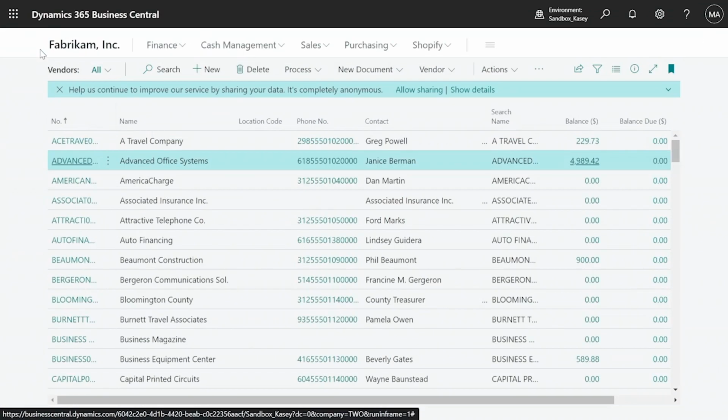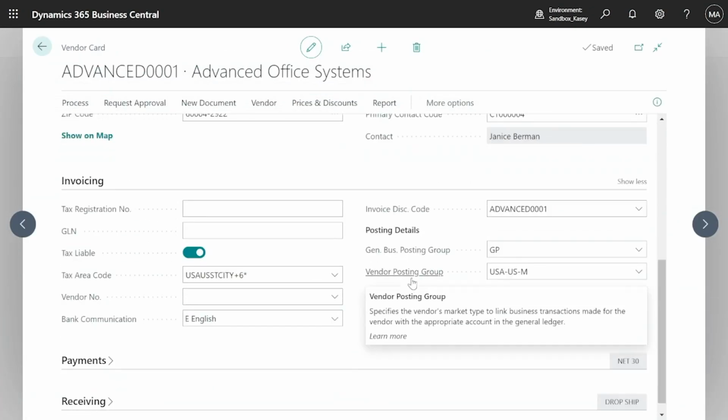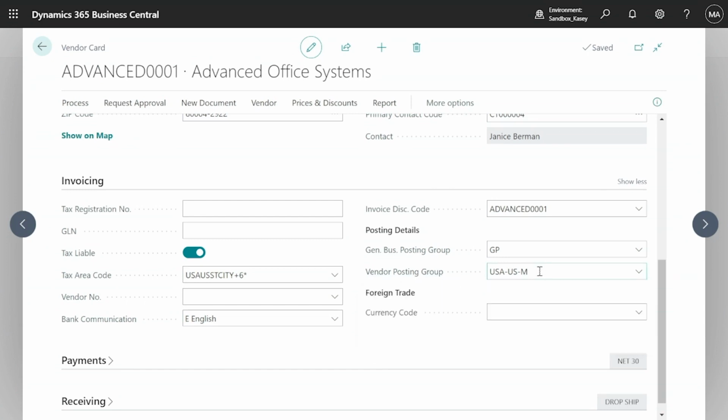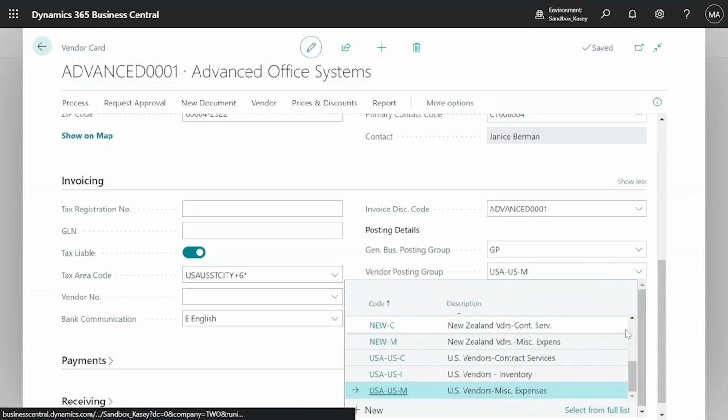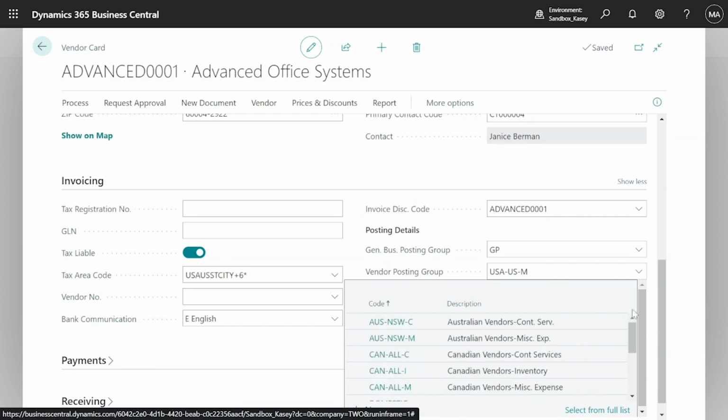If you remember, I also wanted to bring over that class information. So I had my vendors assigned to classes in GP. If I drill into my vendor and scroll down, I can now see my vendor posting groups. This was the class that it was assigned to in GP. So I have all those classes over in Business Central now. If I click on the drop down, again, these are all of those GP classes available.